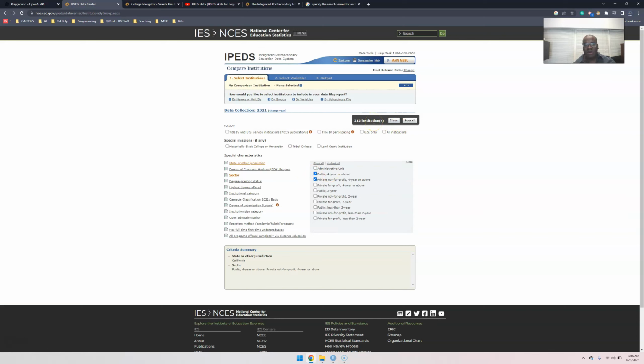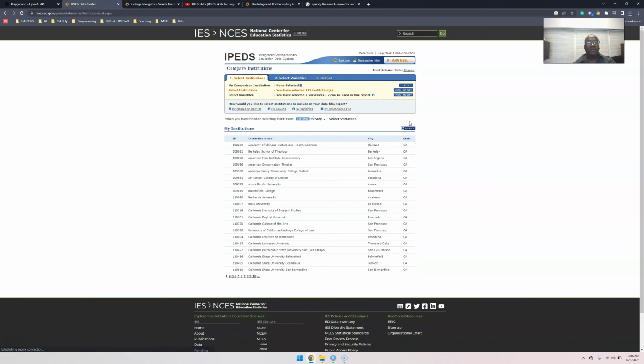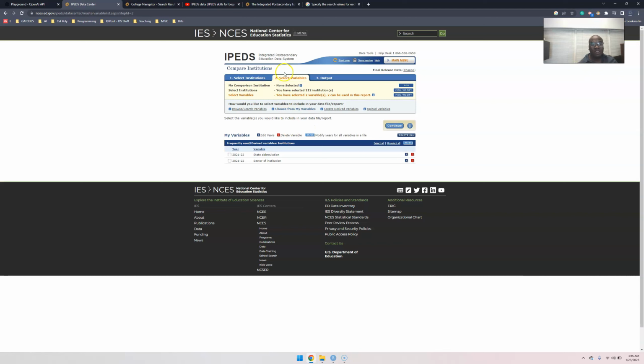Okay, search. Then it gives us all our variables. It still says 212. It says two variables selected. So what we're going to do is press continue. Now we're going to select our variables. They already provided the variables for our state and sector of institution. Click both of those, which is fine, because I would argue you'd want to know what sector it is, whether it's private or public.